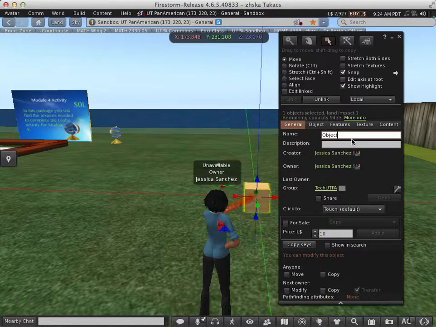By default, your newly created object will be given the name Object, and it's important to change it. While you're working on different items, you should give them different names so that if you take it up to your inventory, you'll be able to identify what that item is. All the objects that you create and take up to your inventory will be found in your Objects folder. So I'm going to give it a name. I'm going to pretend that this is going to be a fountain.